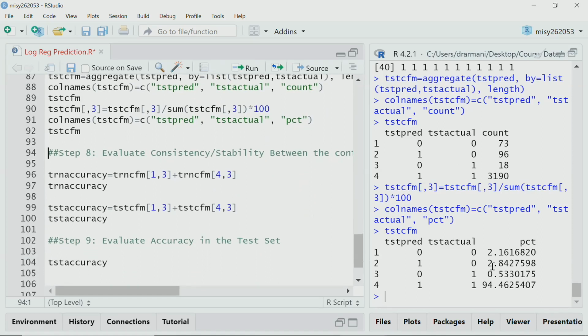You might have noticed that the percentage here is slightly lower than what we observed before when I was showing you the PowerPoints. Why? Why would that happen?